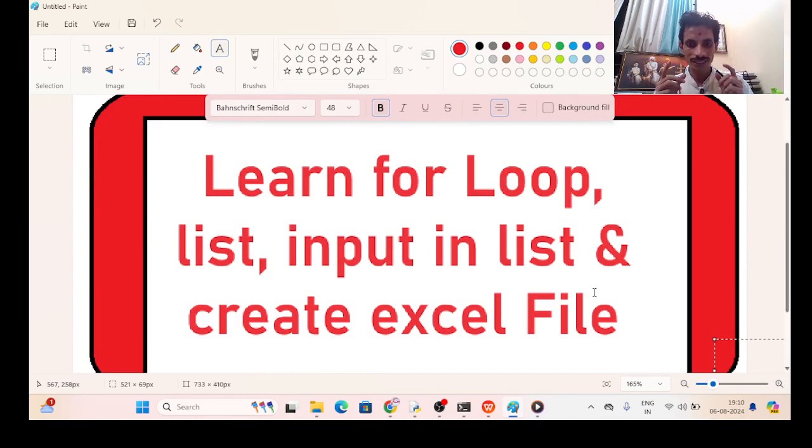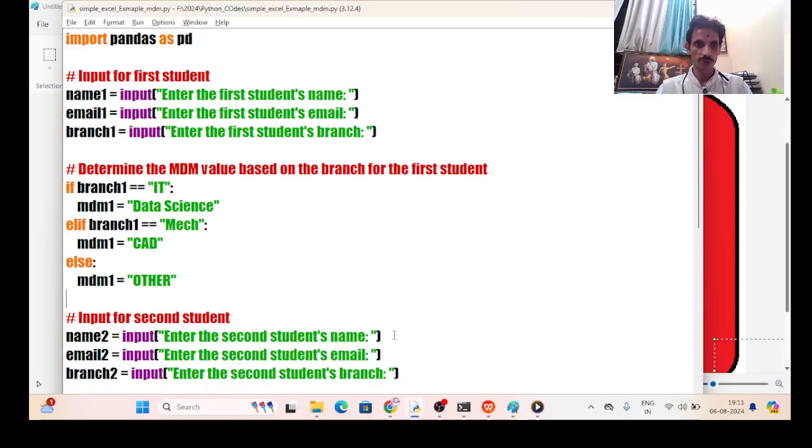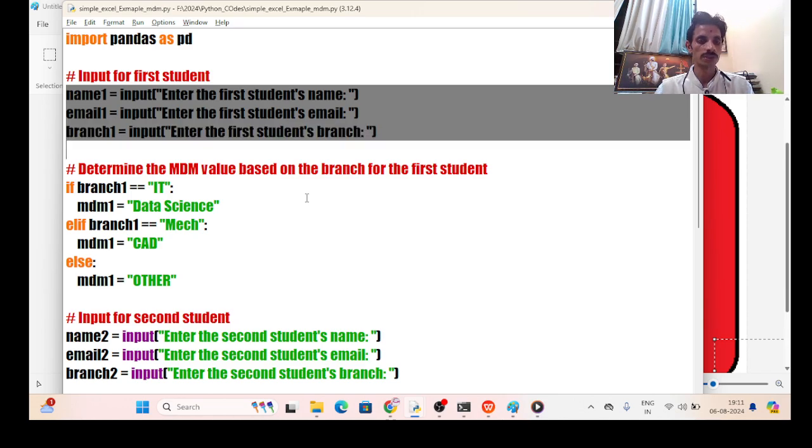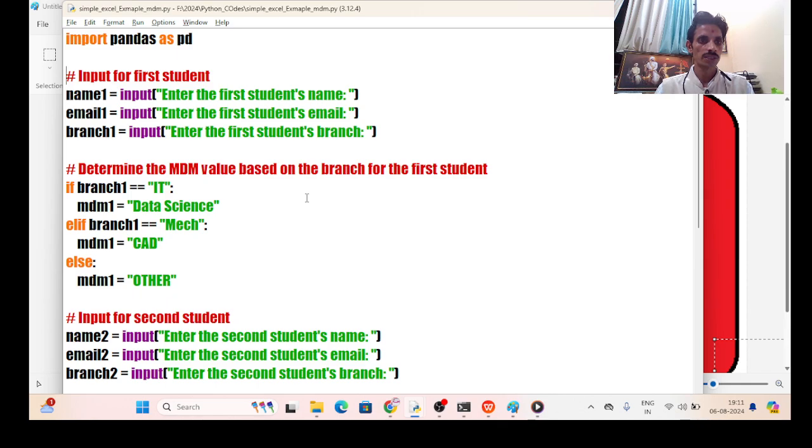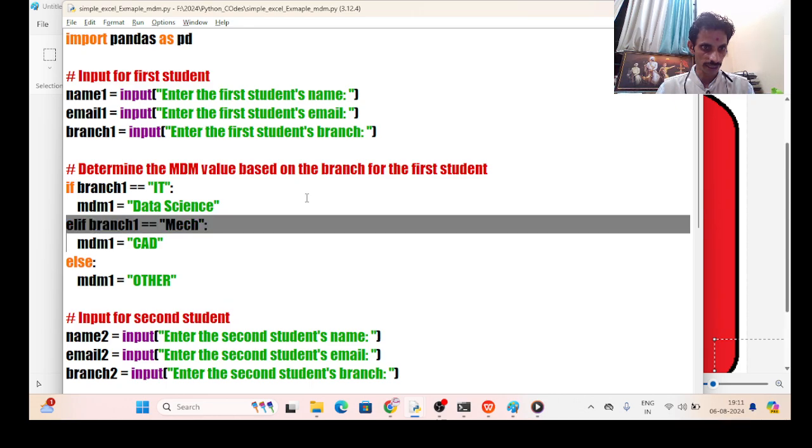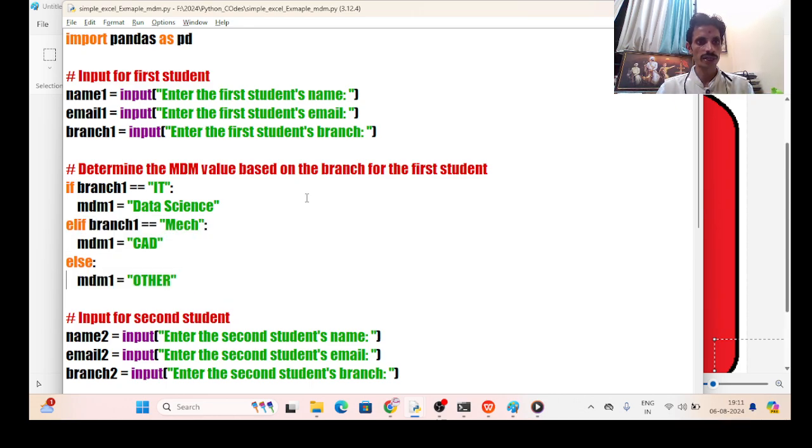Hello students, in the last lecture we have seen how to take input in an Excel file using this program. We have taken name1, email1, branch1 for the first student. If branch is IT, then MDM1 is data science; otherwise, if branch is mechanical, MDM1 is CAD, else MDM1 is other. So we are taking four variables here: name1, email1, branch1, and MDM.